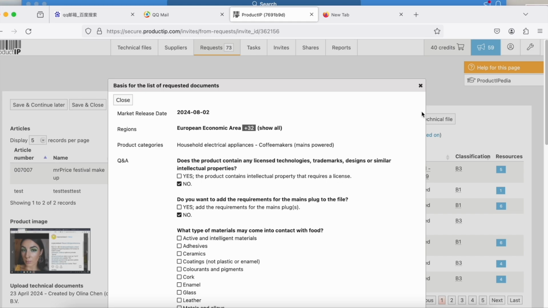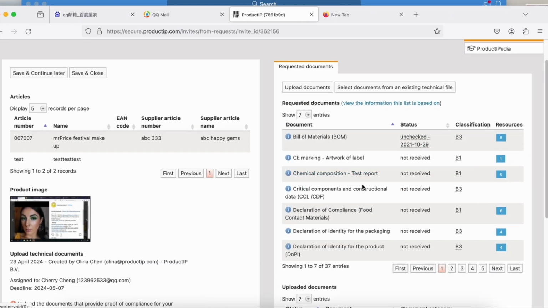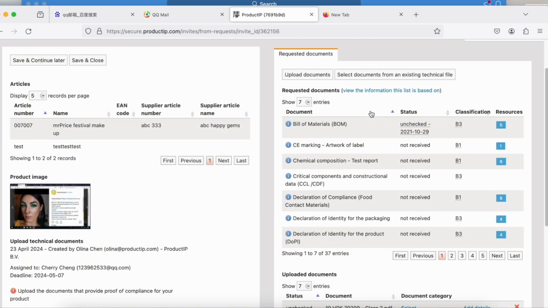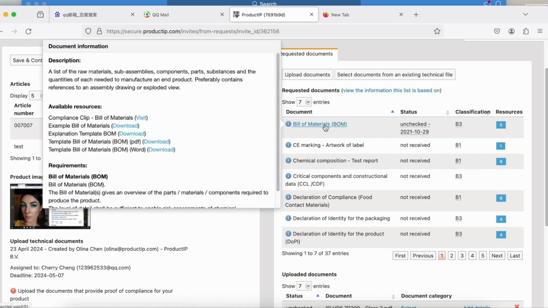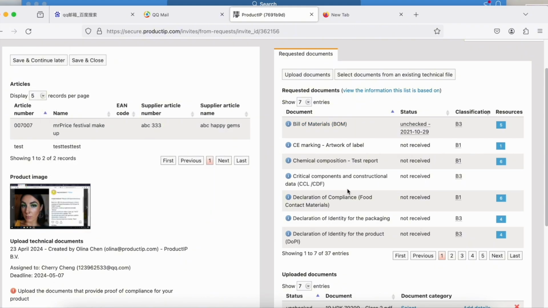The following shows which documents are requested. When we move the mouse over it, a detailed explanation is shown. There are also some resources available for download. And then there's the status. If you have not uploaded anything yet, its status is Not Received. If upload is done, but the customer has not checked it yet, its status will be shown as Unchecked.